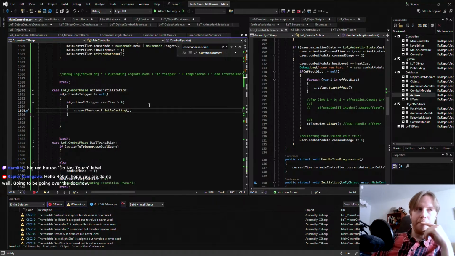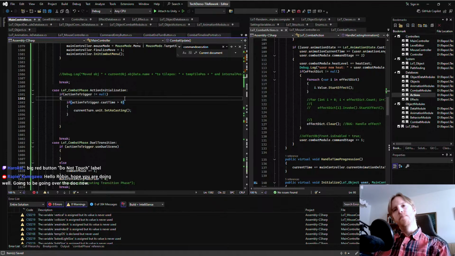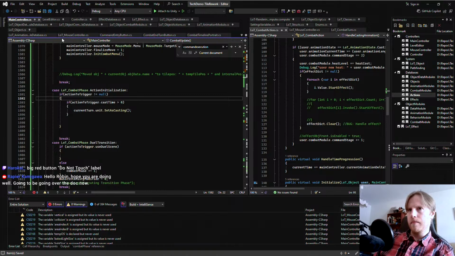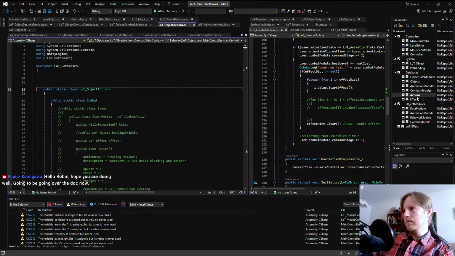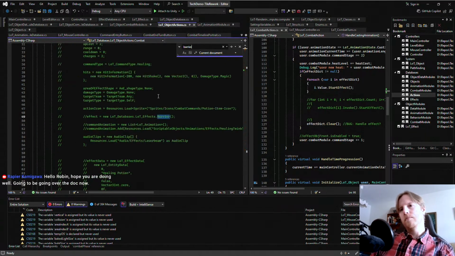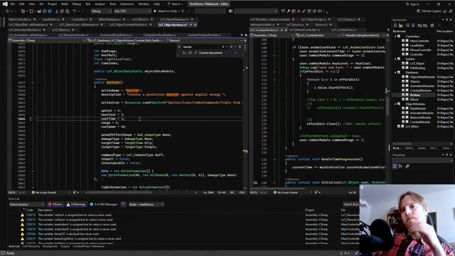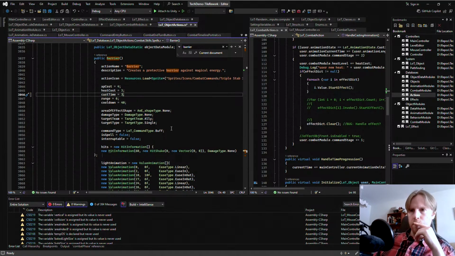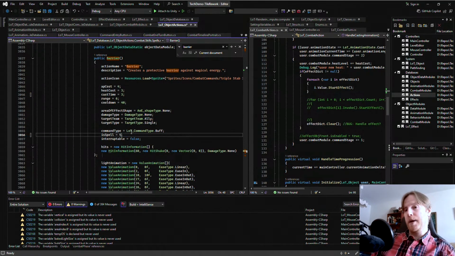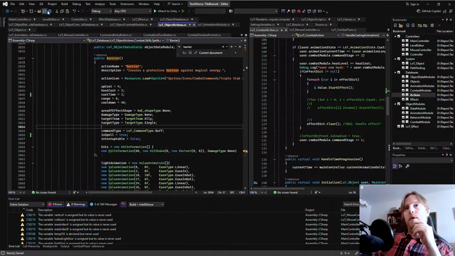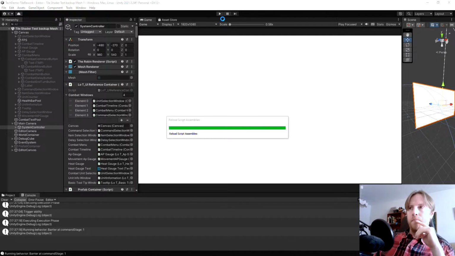Hello, Rapier. Good morning. Let's check if Barrier has cast time. It doesn't. Let's give it cast time. Also, it's not a spell, which is also incorrect. Alright, let's try.